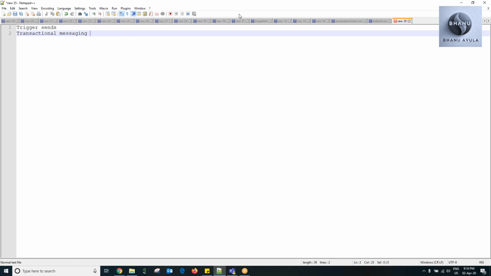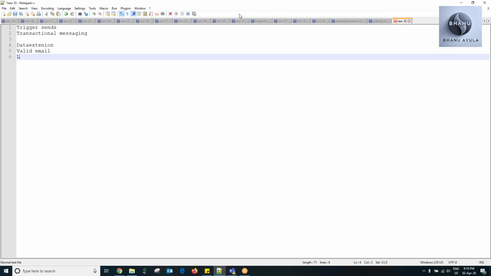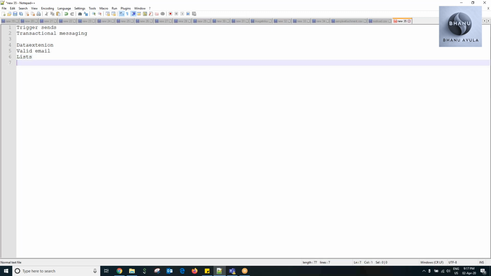If you want to do this trigger send, there are three things that are important. That is a data extension, second one is a valid email, and maybe we need some lists, or maybe if you are using All Subscribers, it's not a problem. You might need some lists to store which people we have sent an email to. And also you can use some API, so we need an API setup. Using all these things, we can establish this.